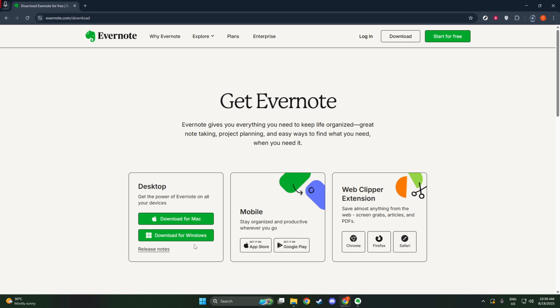Clicking on these buttons will automatically start the download process for the installer file. Depending on your internet connection speed, this might take a few moments. Once the download is complete, you'll find the installer file in your computer's designated Downloads folder. And there you have it.